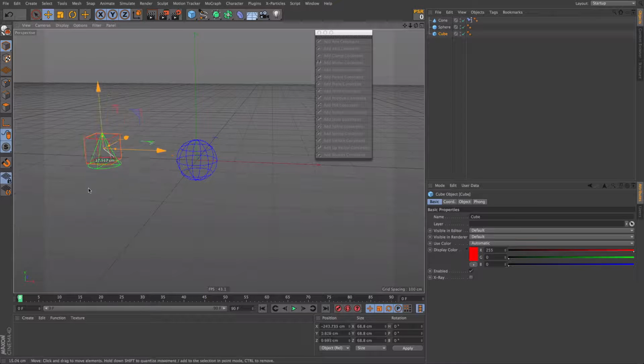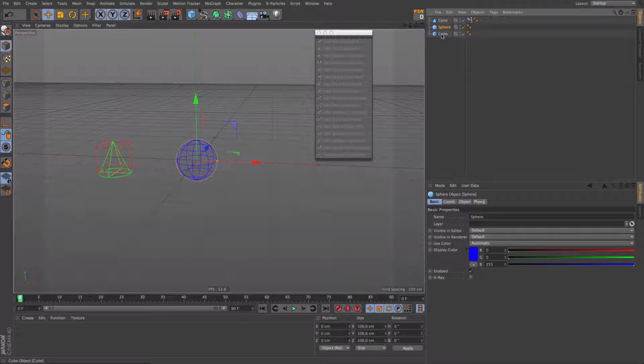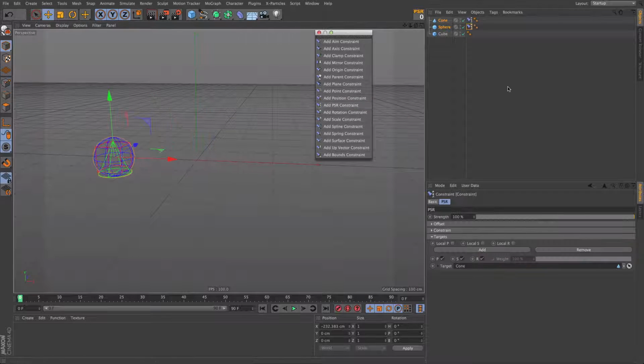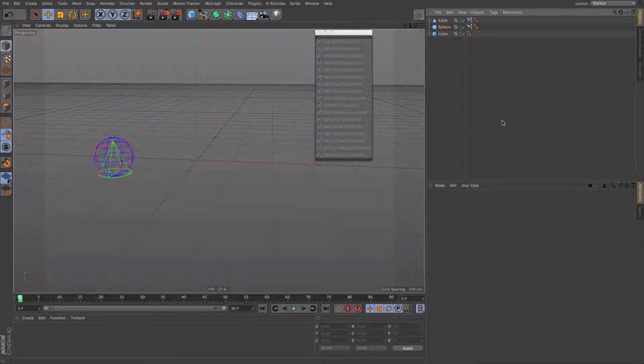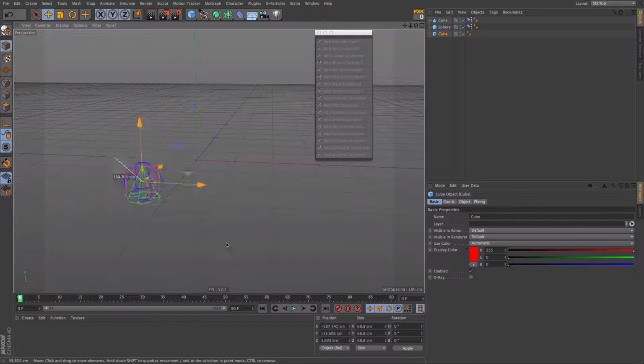Now if I move the cube, it takes the cone with it. And then I'm going to constrain the sphere to the cone. So first we select the sphere, then we select the cone, then we add the PSR constraint. And we're going to disable the scale again. So if I move the cube, it's taking everything with it.